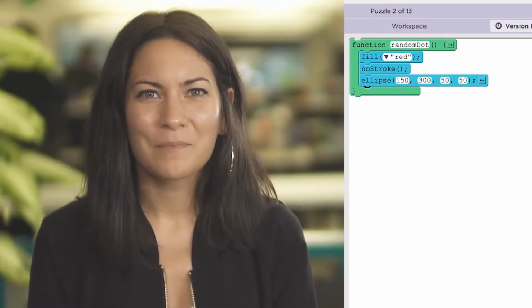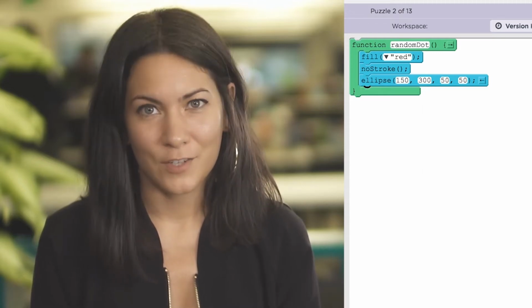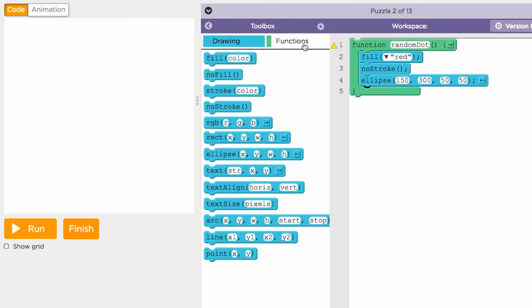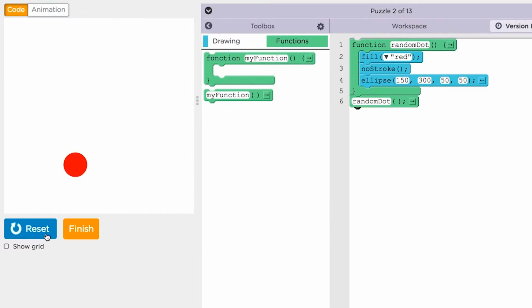Hey, we defined a function, but nothing happened. The reason is we forgot step 2. We need to call the function. To call the function, we drag out the other block in the Functions tab and add in the name of our function. Now that we have both defined and called our function, the code will actually run and the dot will appear.